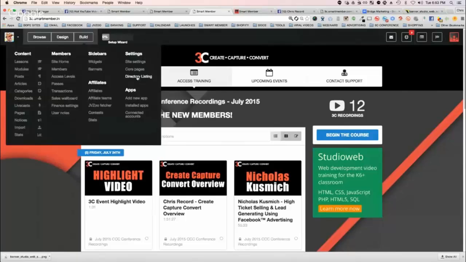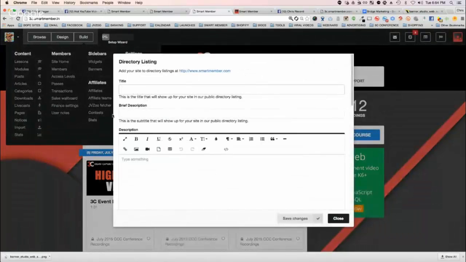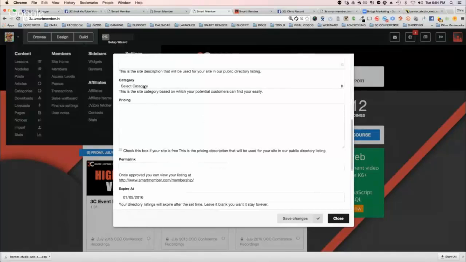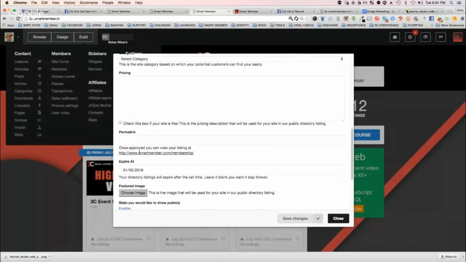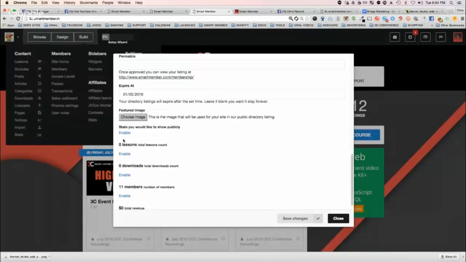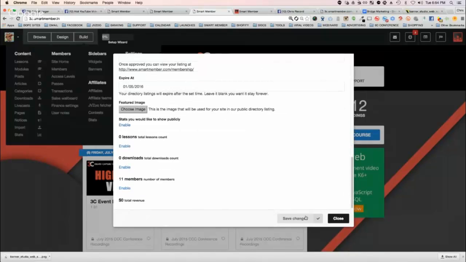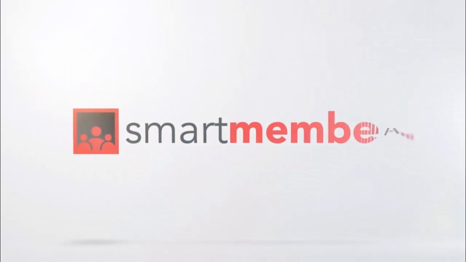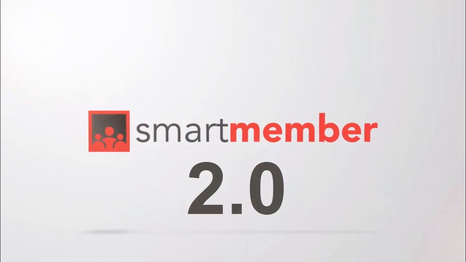Directory listing is where you're going to manage how your site shows up in the browse section. You'll basically give it a title, a brief description, and a long description. You'll choose a category that your site belongs in. You'll tell us about the pricing, the permalink, and the featured image. We're going to basically improve this. Smart Member 2.0, lifetime unlimited. Okay.